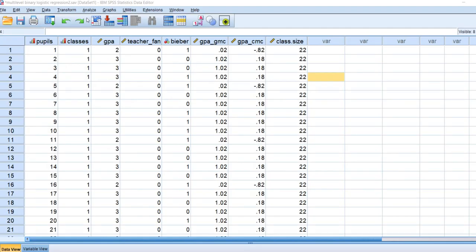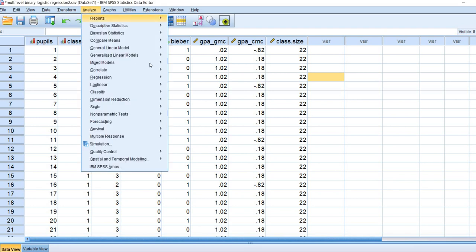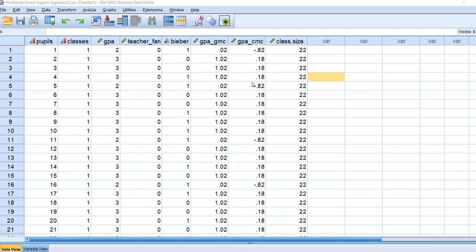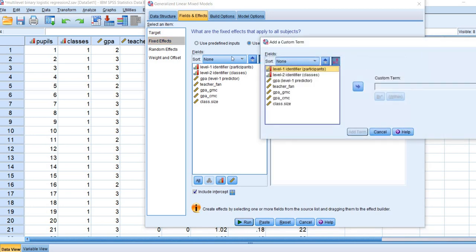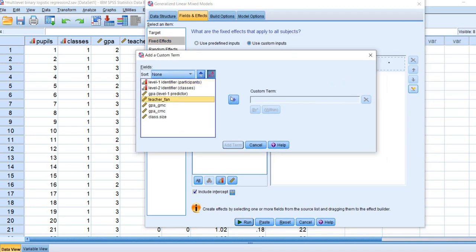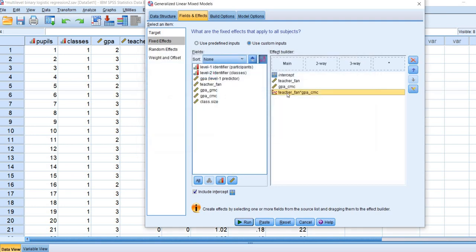So going back into our data, we will model this by going to Analyze, Mixed Models, Generalized Linear, go under Fixed Effects, and now we'll go over here to where it says Add Custom Term. I'll click on that, and we will move our teacher fan variable to the custom term box, click on By, and then move GPA CMC to the custom term box as well. It doesn't matter the order, it's going to mean the same thing. We'll click on Add Term, and so now we have our interaction term included.